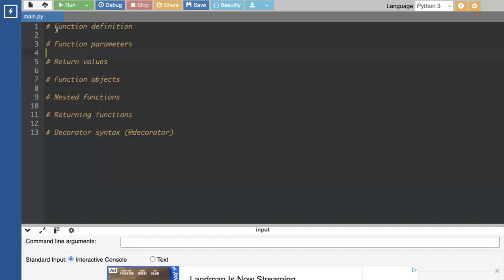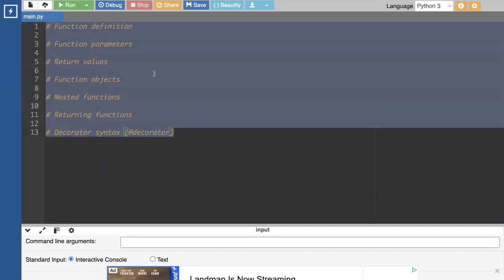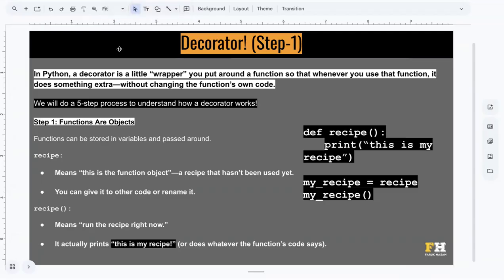because to understand decorators, you must understand these concepts. So, function definition, function parameters, return values, function objects, nested functions, returning functions, decorator syntax. So, let's get started with the first step. So, step number 1.